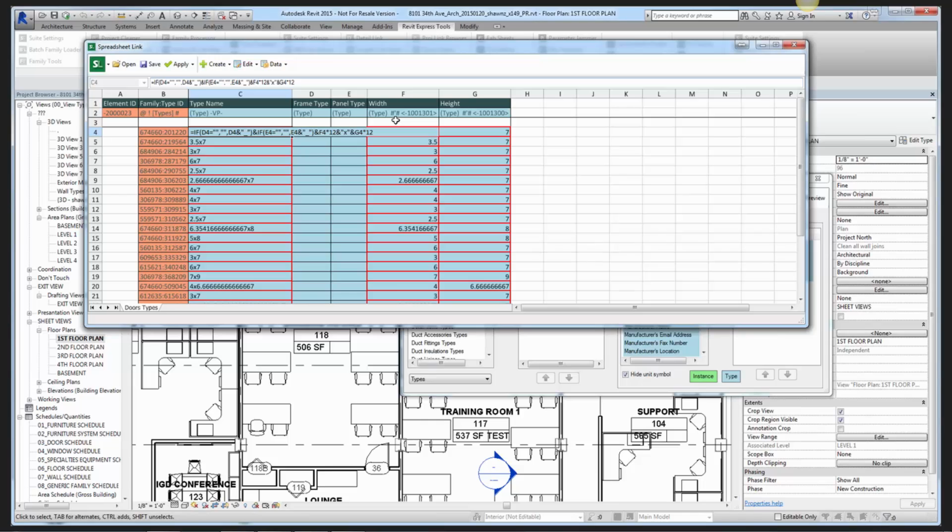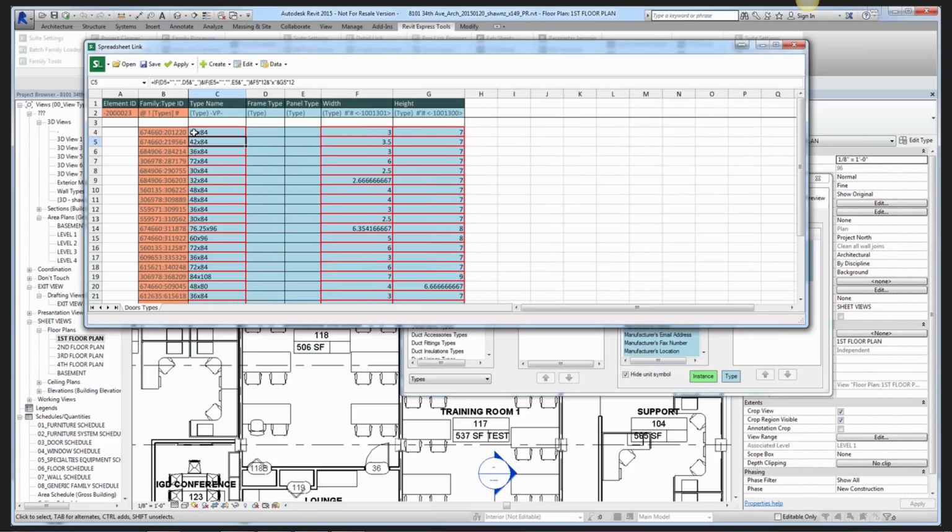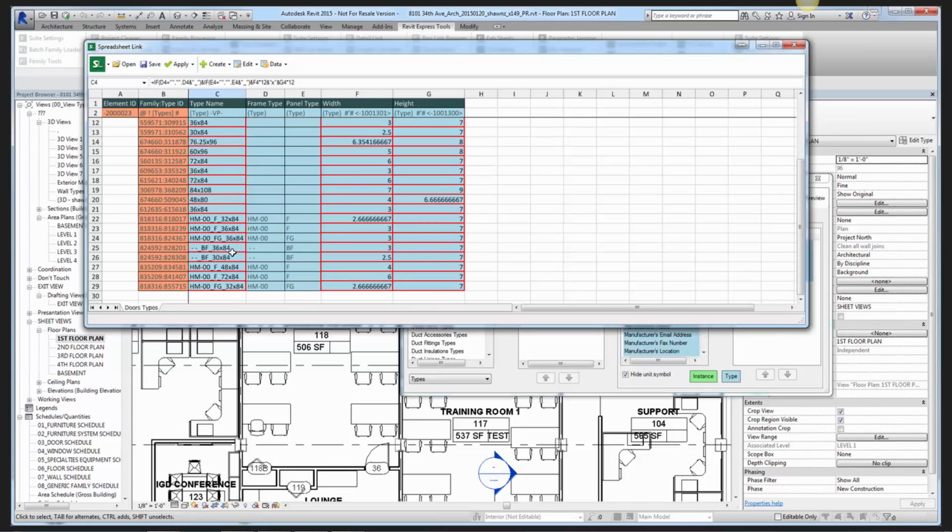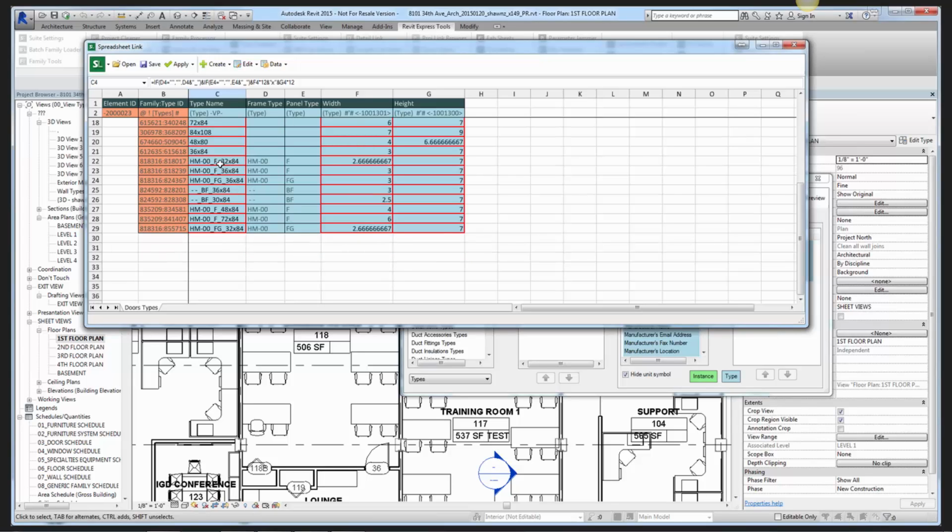When I hit enter here, it's going to go ahead now and put 36 by 84. That's my naming convention that I want. No inch marks, nothing. It just uses the value because it takes this value times 12. Over here, I'm getting 76 1/4, which is what the value was. It was 74 inches 2 1/4. And so it does the math for me and figures out what it's actually supposed to be. As I scroll down here, my other type names are HM00_F_32 by 84. So I have all of my type names reconfigured the way that I want them.